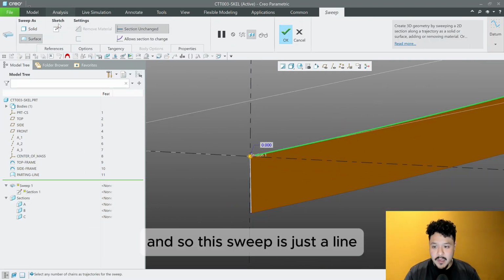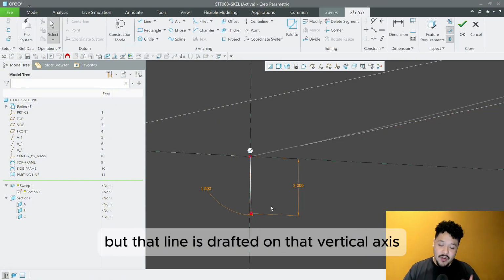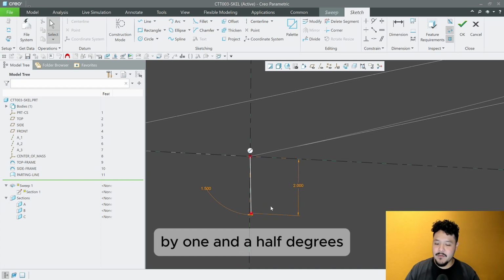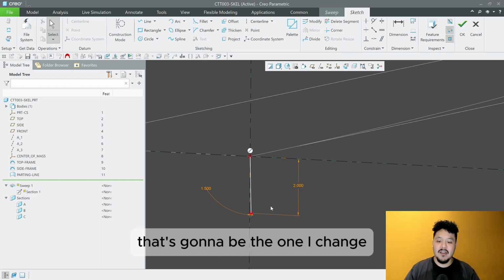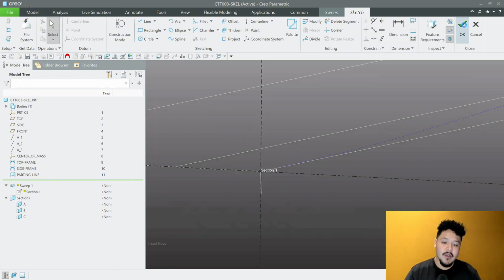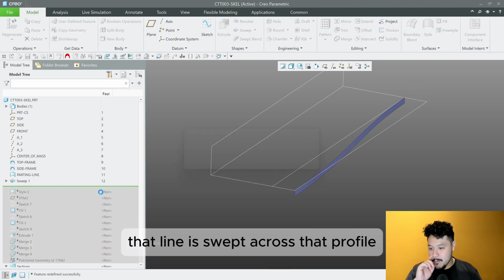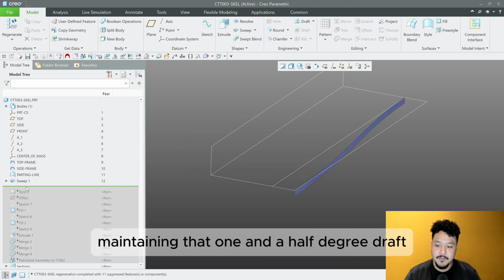And so this sweep is just a line, and that line has a generic length, but that line is drafted on that vertical axis by 1.5 degrees. And so this angle right here is what's going to be driving the model. That's going to be the one I change if I want to change the draft angle of my surface. So I'm going to say okay to that. That line is swept across that profile, maintaining that 1.5 degree draft.